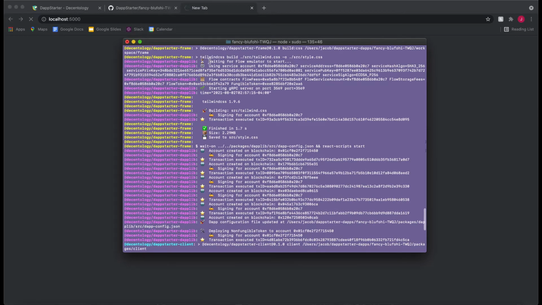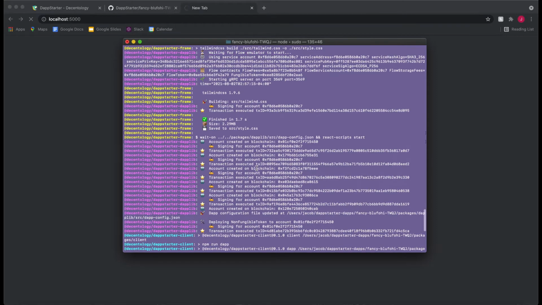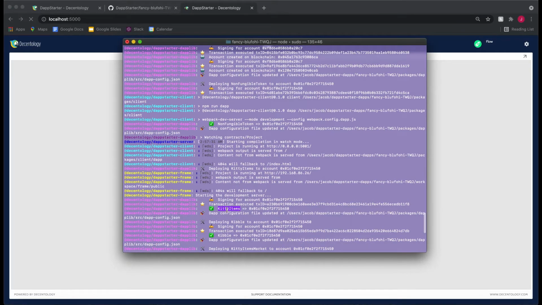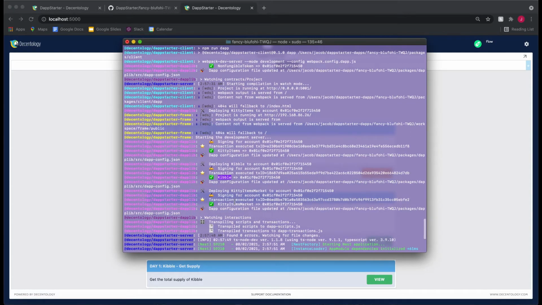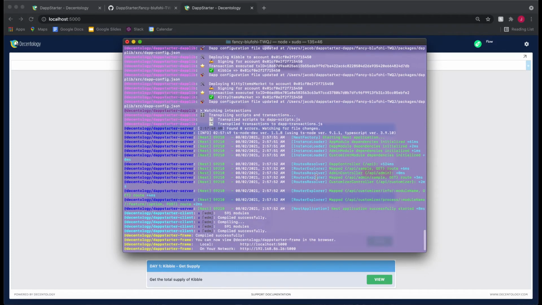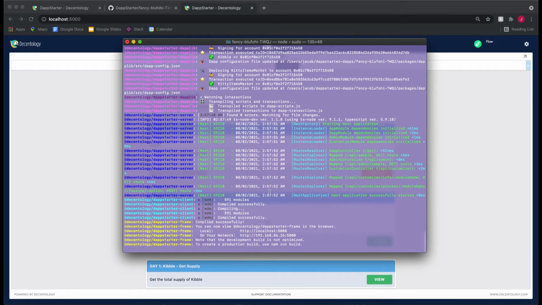So it starts the Flow emulator right up here. It starts the Flow emulator, and then it creates all these accounts for you so you don't have to do it. And then it's going to start automatically deploying the non-fungible token contract, the kitty items contract, the kibble contract, and the kitty items market contract all on its own. So you don't have to worry about account creation. You don't have to worry about deploying contracts. It completely does this for you. And then you'll see it says watching interactions, transpiling scripts and transactions. So it's also making sure that all of your transactions and scripts are ready to go for you.